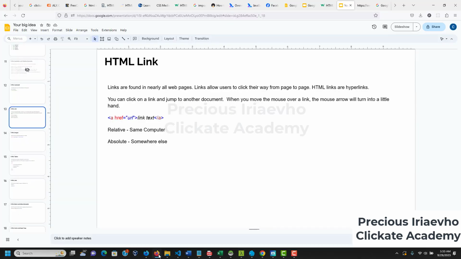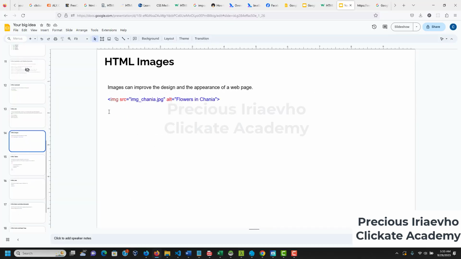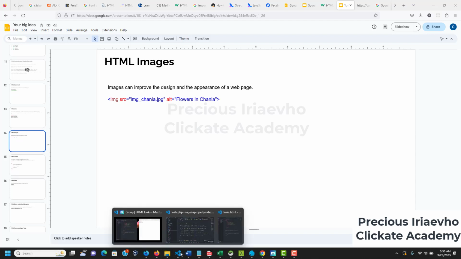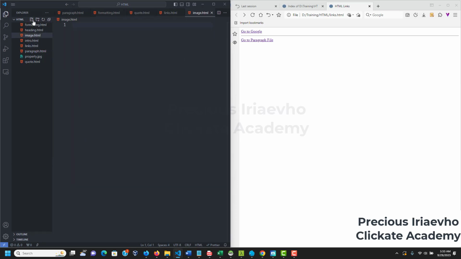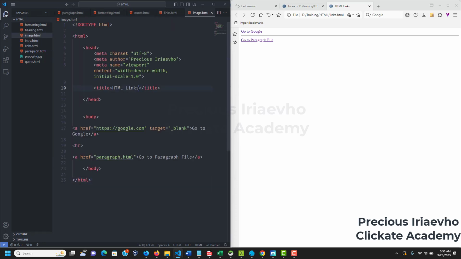Now guys, let's proceed. The next one is HTML images. When you are building websites, you want to create or use images, right? So let's get to this. Let's create a new file called image.html. And I'm going to drop this here, change the title to image.